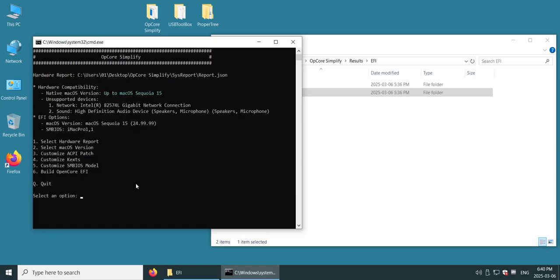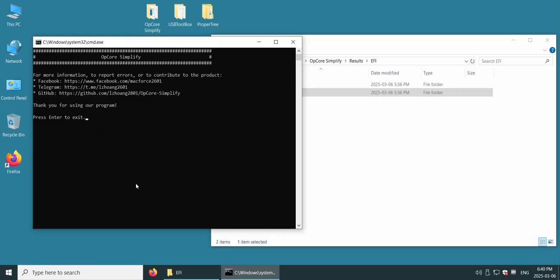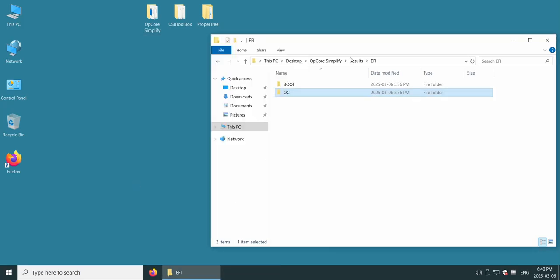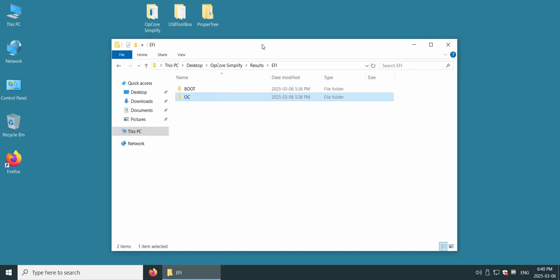So the next part of the video is going to be on a macOS VM. If you want to make one, you just have to look at my previous video on how to run macOS on VMware Workstation or VMware Player.